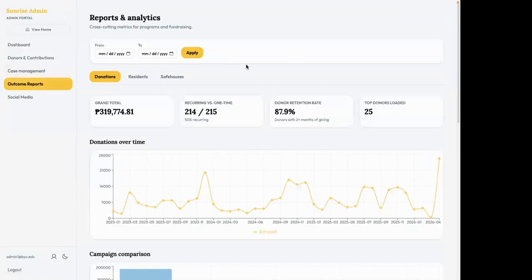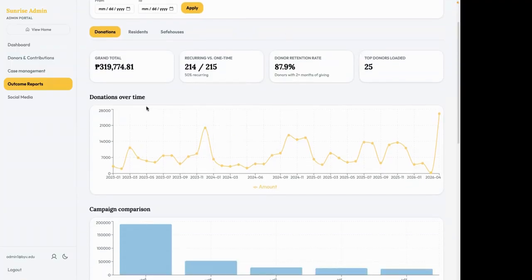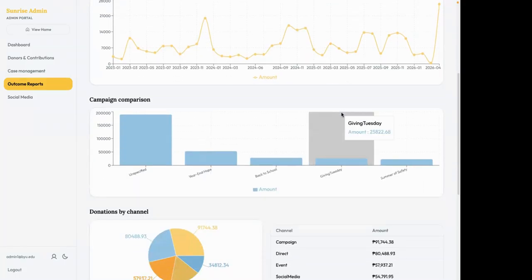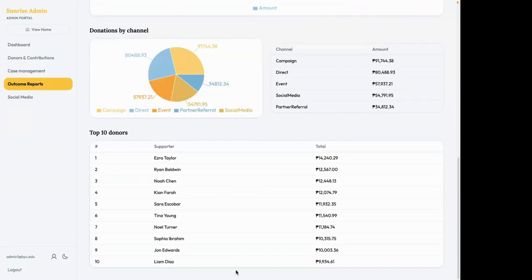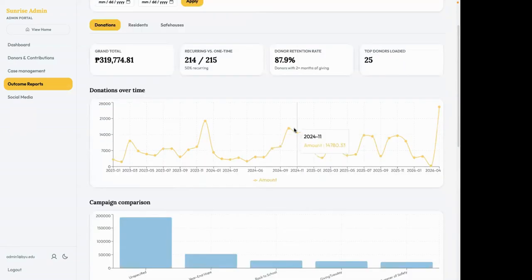Moving on to outcome reports. This is where you'll find reports and analytics. We have a few different tabs here focused on donations, residents, and safe houses. You'll see a few quick aggregates of the data pertaining to donations. And we have a few different graphs that admins will be able to look at for surfacing insights about donation trends, how different campaigns compare, how donations are split up by channel, where they come from, and we have some top donors here that we might want to focus on for their top donations.